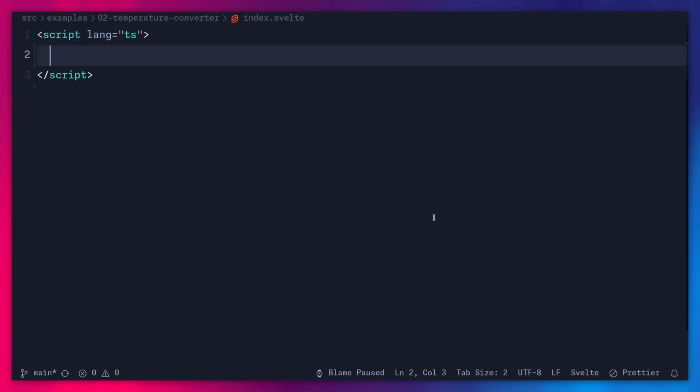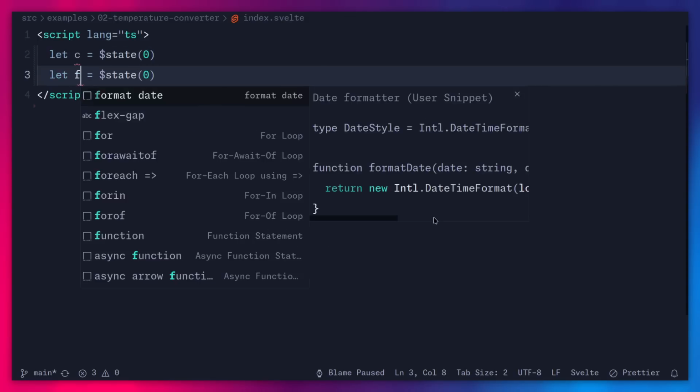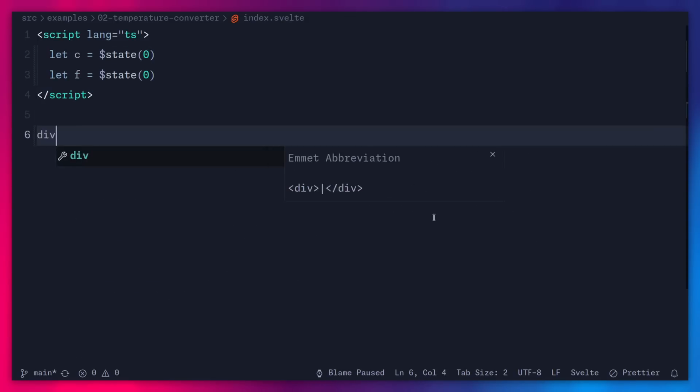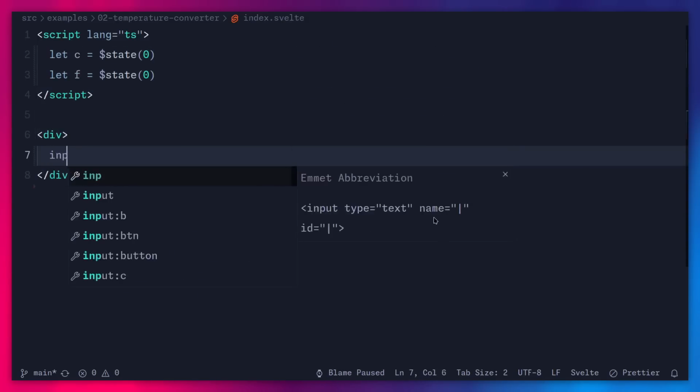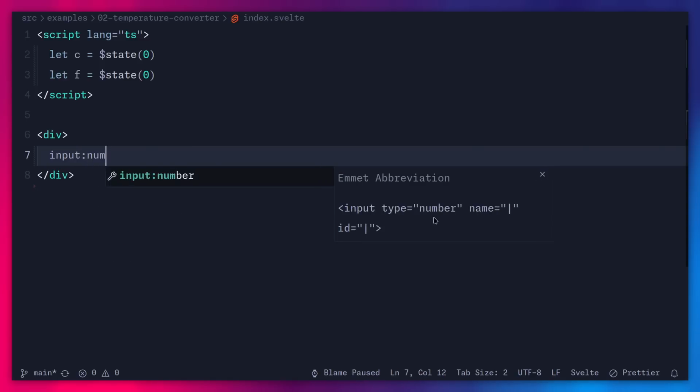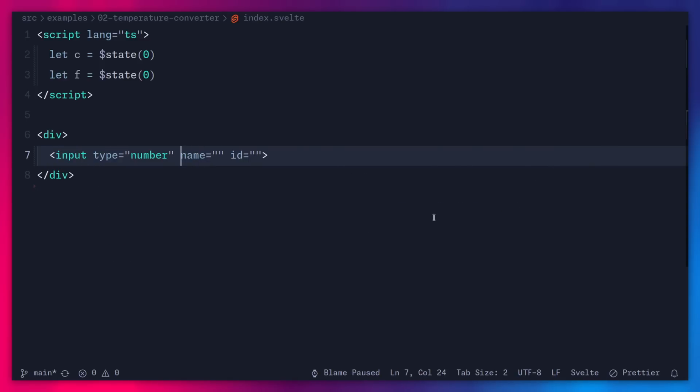I'm going to create a script tag. We need 2 pieces of state, so I'm going to say C for Celsius. Let's just give it a 0. Let's copy over, and this is going to be Fahrenheit. Alright, so let's create a container, and then we can create an input. I'm going to give it number. They say text, but whatever. Rules are meant to be broken, right?